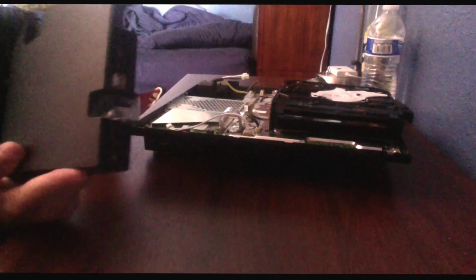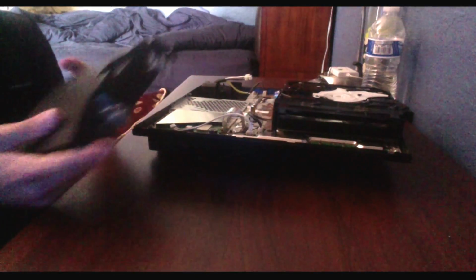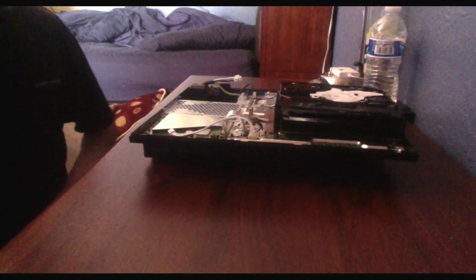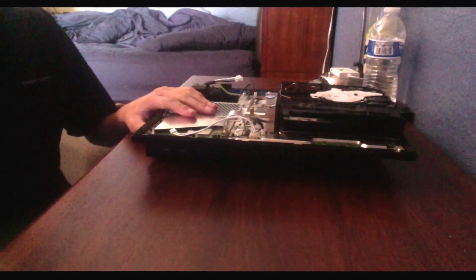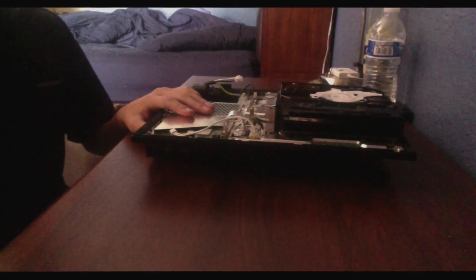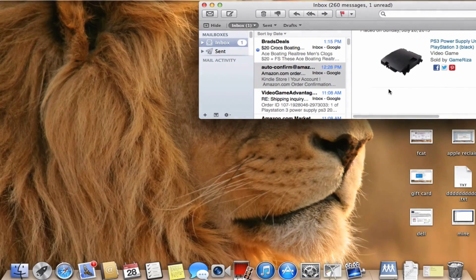So what I'm gonna do in a few days is that this is gonna go into the garbage. And I bought one of these off Amazon for $30. It's cheap. And on August 1st, I will be receiving a new PS3 power supply. And if I connect it and it's able to power on the PS3, then I figured out a cheap way to fix the PS3.